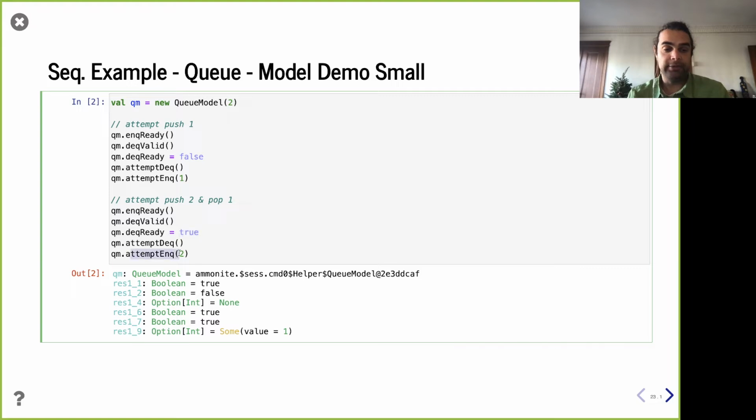And we're also going to try an NQ too. So what's going to happen? Well, NQ is still ready because it's a 2-element queue. We maybe put one in last cycle, but there's still room. The DQ is valid because something's in there now. And when they tried to attempt DQ, they got that 1 back, right? Okay, so this is a tiny little example, just calling things very manually.